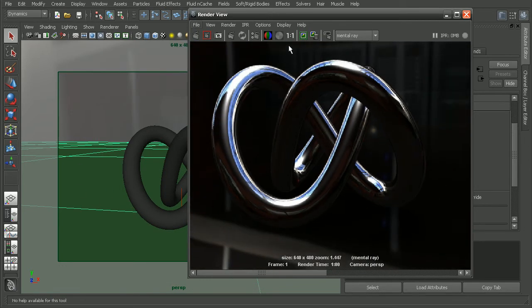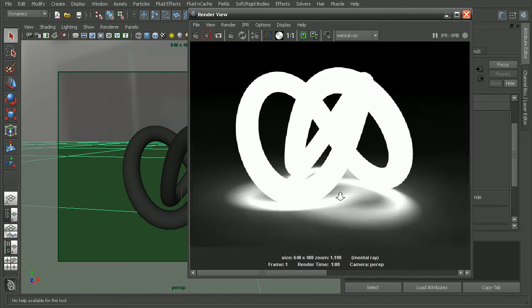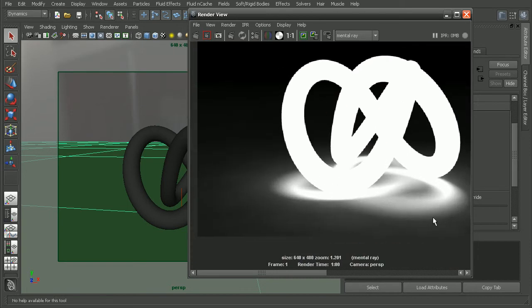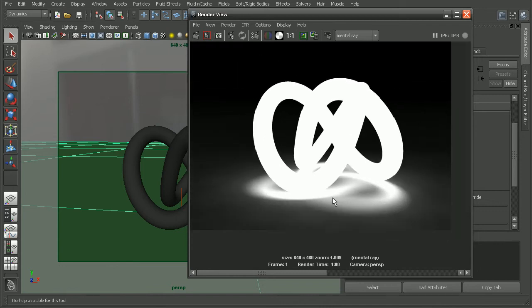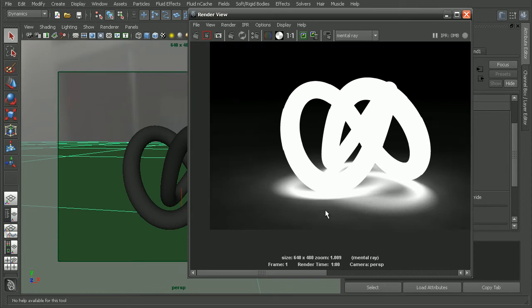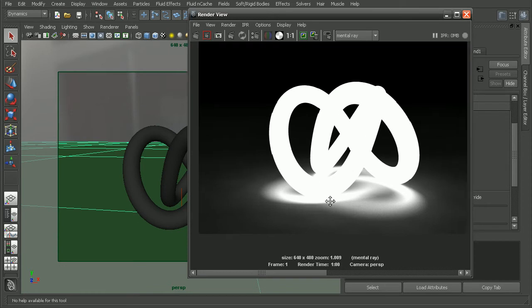Now if we were to take a look at the alpha channel for this, we'll notice that we're getting this kind of grayish area out here on our ground. And depending on what our project requires, this could be pretty difficult to composite together. Well, this is actually being caused by final gathering, because I have that turned on in my scene.